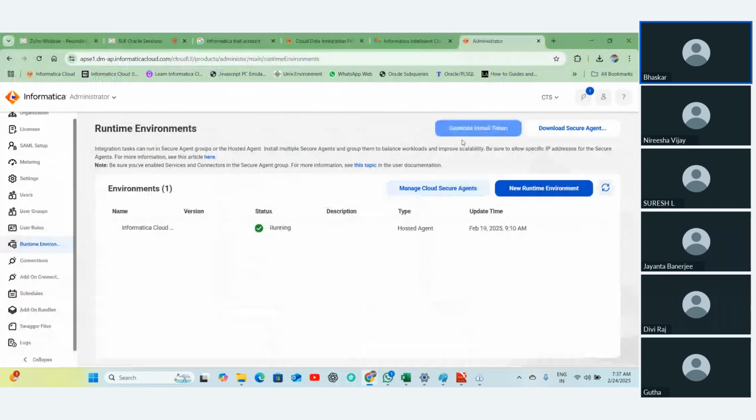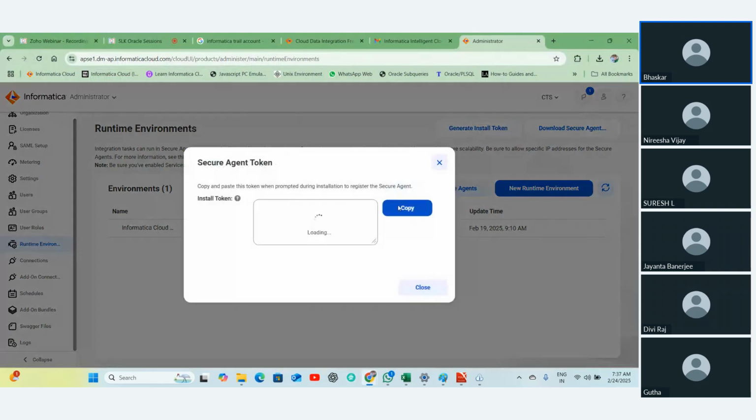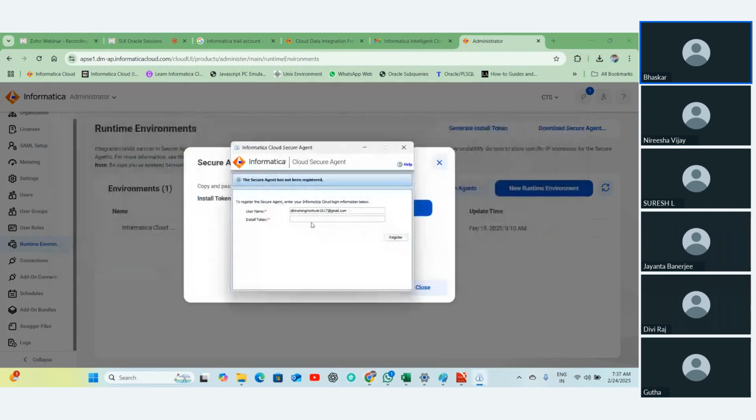Okay, so generate install token. Which is going to generate, just copy it and paste it here. Now register it. Once we register, then the secure agent will get installed. When the secure agent is getting installed, it will show secure agent core is running. Not all services are ready.